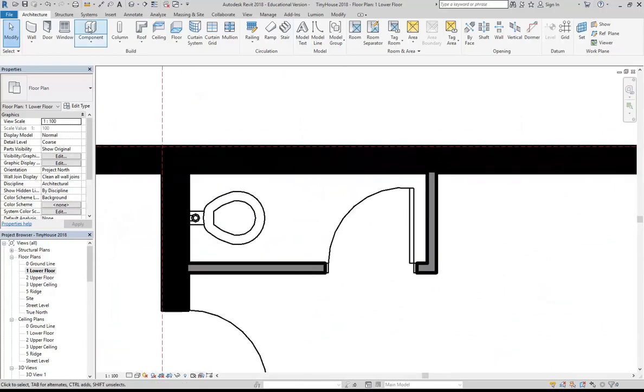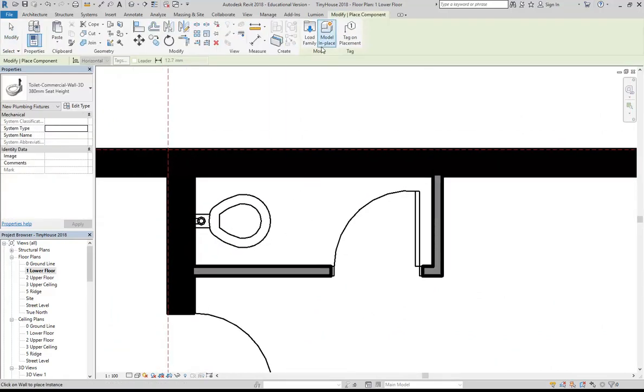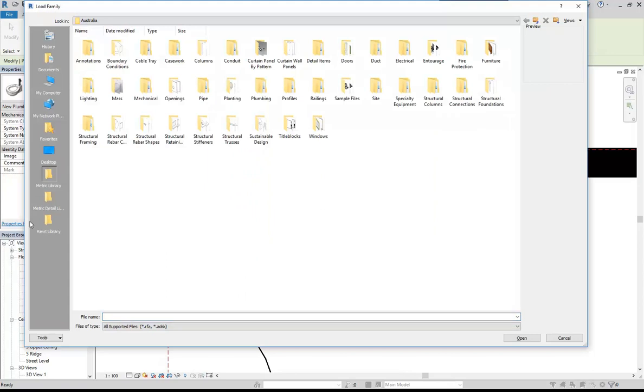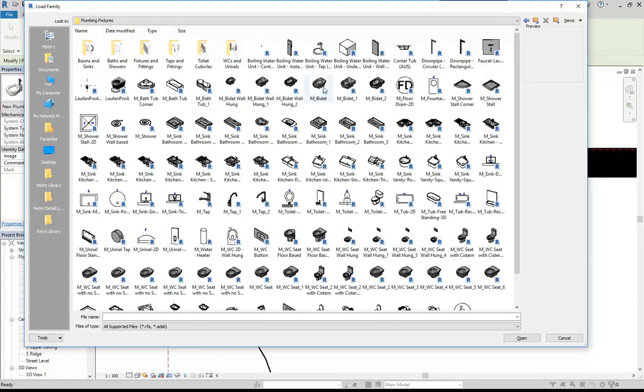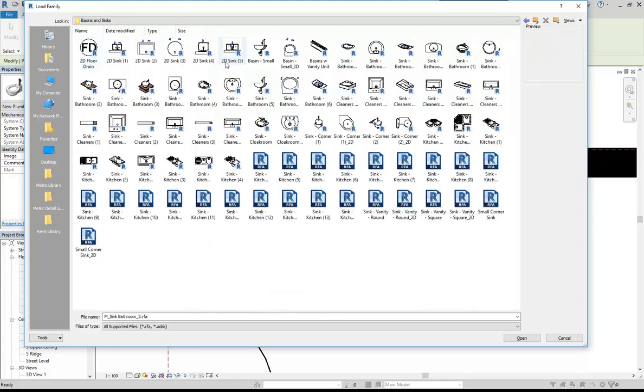So maybe just to finish off, I'll show you a basin, because they're often ones that you might want to modify. And that's really where we get you to start looking at how you can modify families that you've been given. So with the plumbing folder, I've gone to the Revit library shortcut over here, and then plumbing fixtures, and you can see here we've got a lot more to choose from. And then if we go to basins and sinks, there are more again.